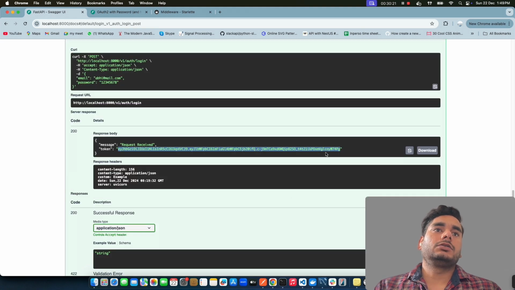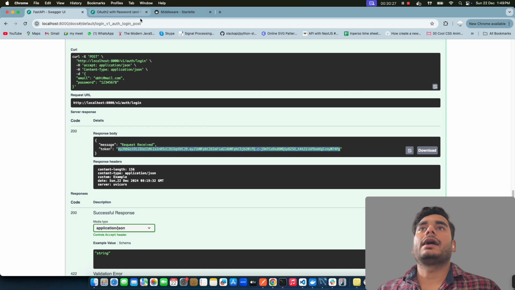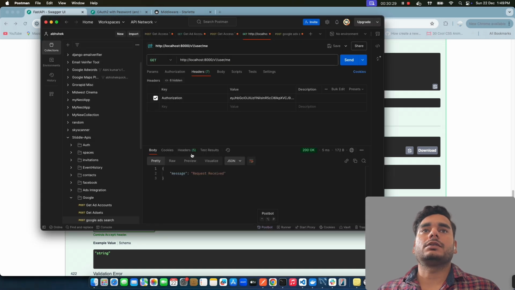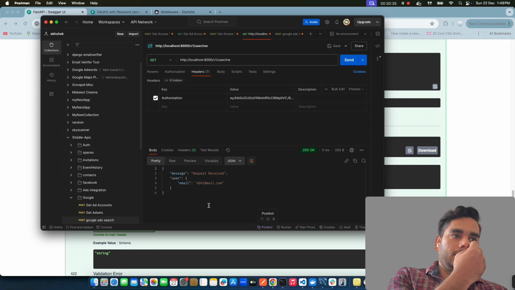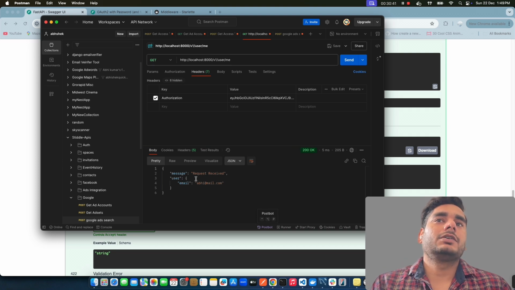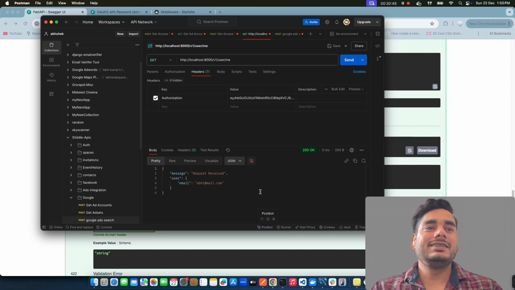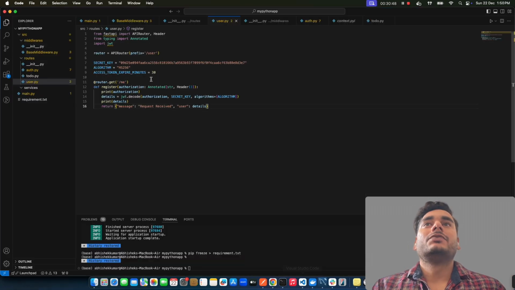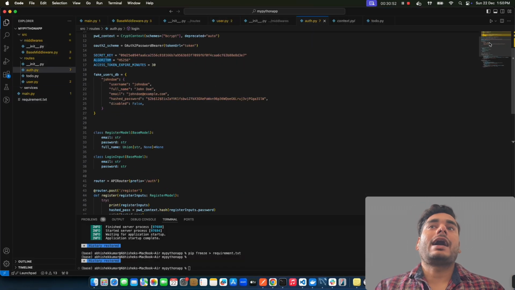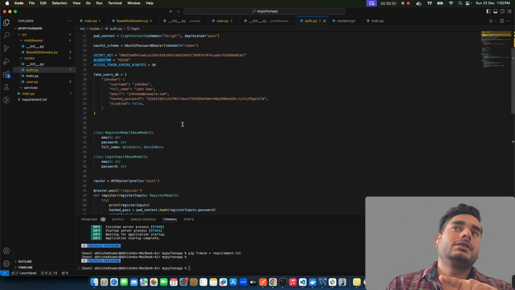Okay, I got the token. So just copy this token from here, and now go to Postman over here, paste, and then send. I got the user. So my user is over here. This is the email and the user email over here. There should be some other details as well, because we need to get the user from this fake DB, and somehow the user is not over here, so that's why it's not coming.